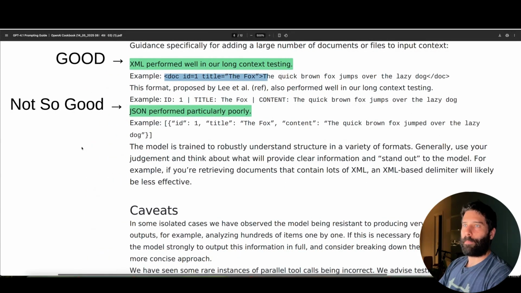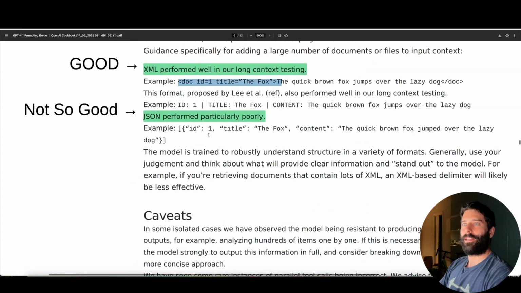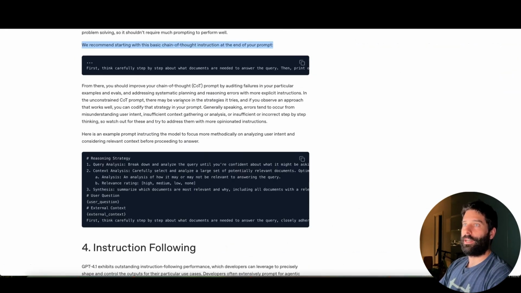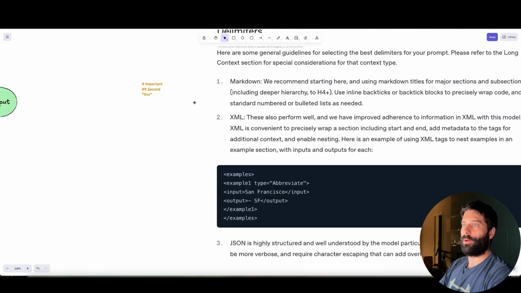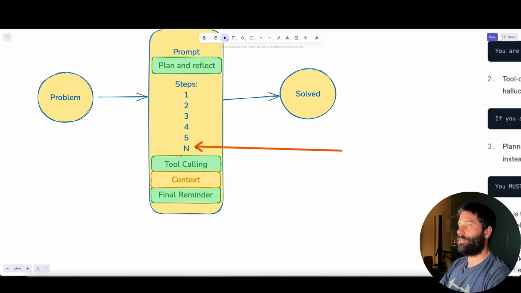But it said that XML performed well, but JSON performed particularly poorly. So using JSON within your prompts is not so good. Isn't that interesting? A lot of my prompts, I would actually use JSON within the prompt itself. Sometimes I would use JSON to denote, here are your categories that you can choose between. No, don't use JSON. It's not so good, especially with long context. You want to use XML tags.